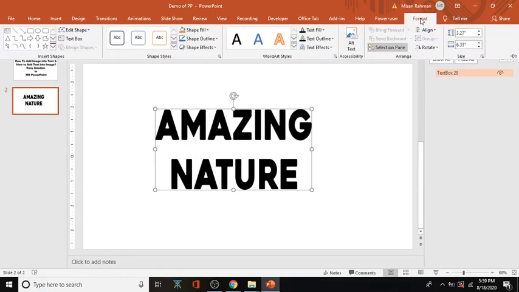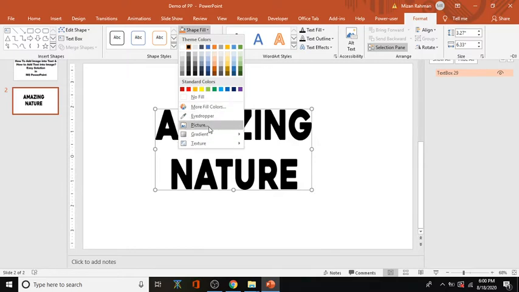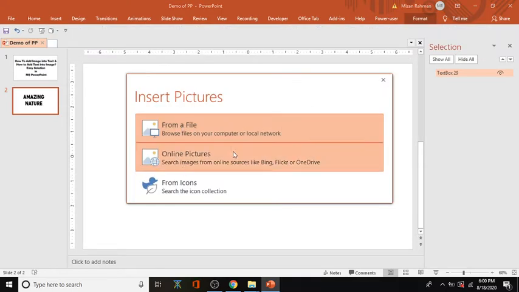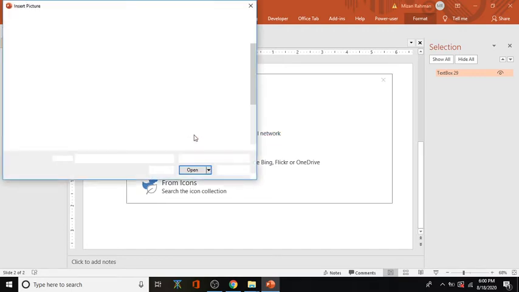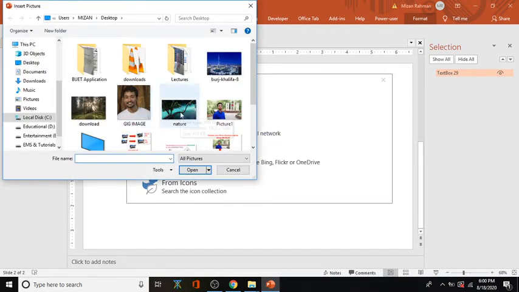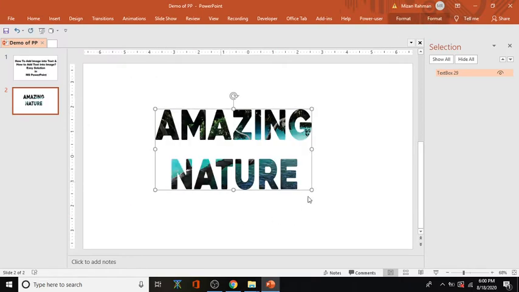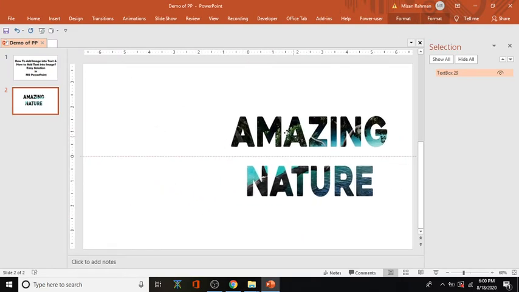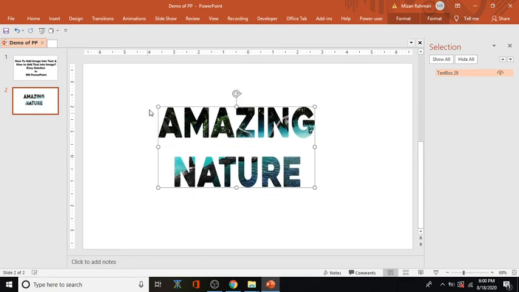Format menu and shape fill. Go to picture. What type of picture do you want to select here? I am gonna insert a nature picture here. I have downloaded it previously. So go to the file on my desktop. This is the nature picture I want to take. In this case I just selected this. So insert. Now look, the text is containing the picture inside it.